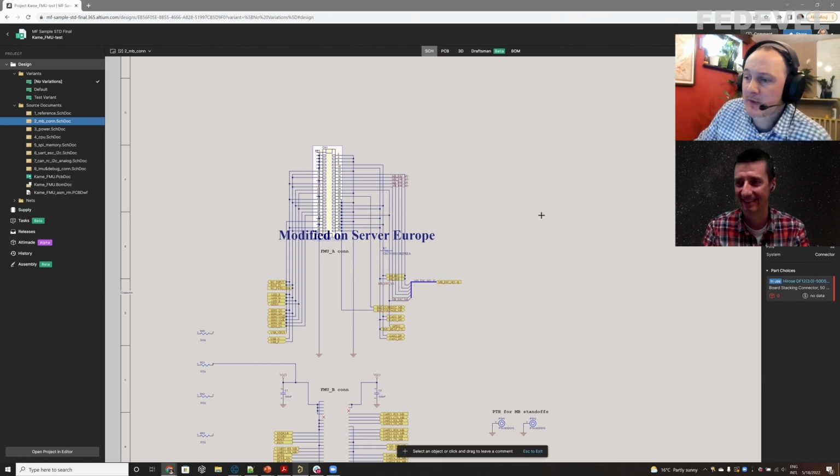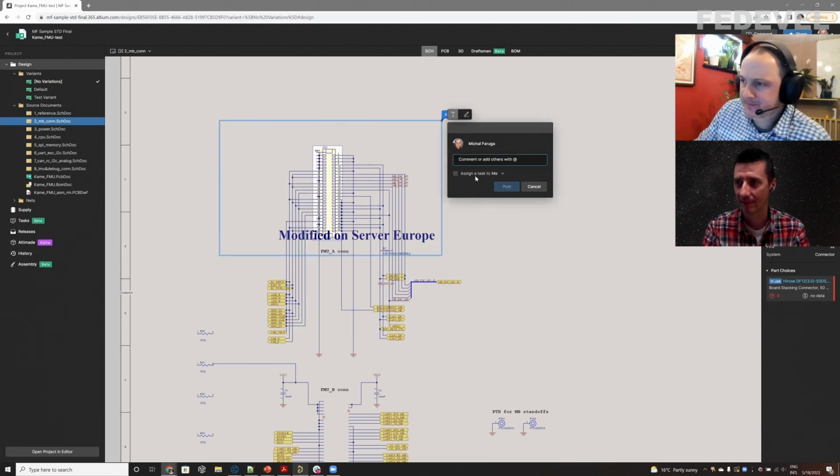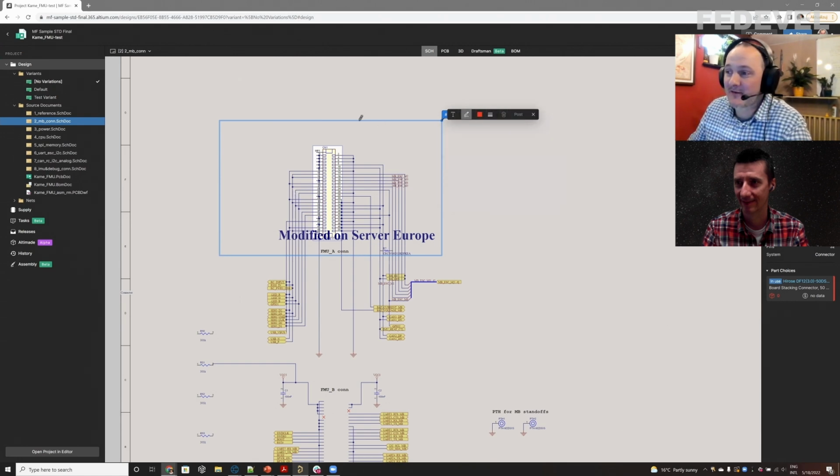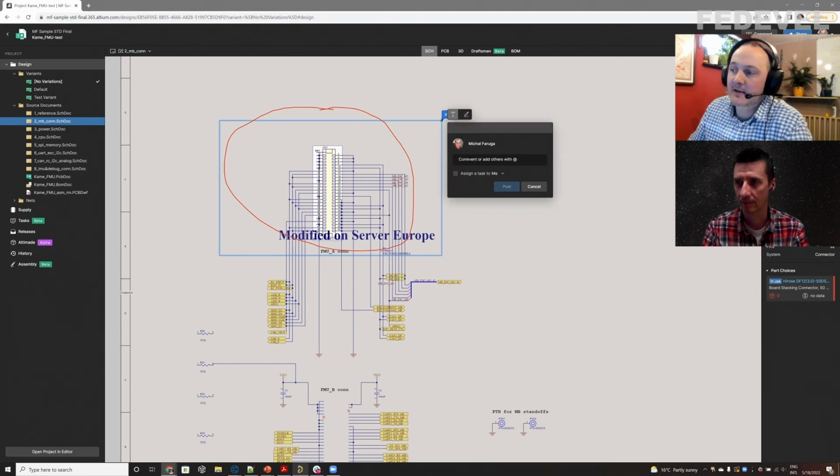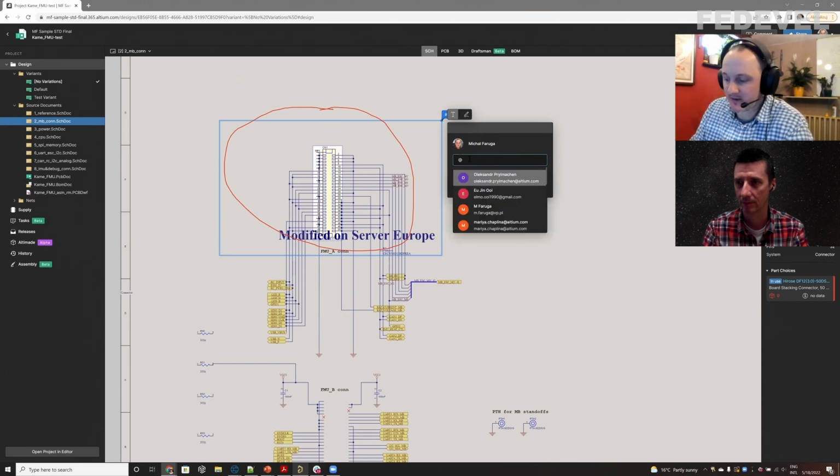So let's put a comment, and let's say I can either comment on an area, or I can comment on a particular item. Let me just comment on some area. So I will comment here. And let's go through the comment options. First of all, I can draw some stuff, so I can not only comment textually, but I can do a graphical comment as well. And I can mention somebody. So in this particular case, I will just mention myself.